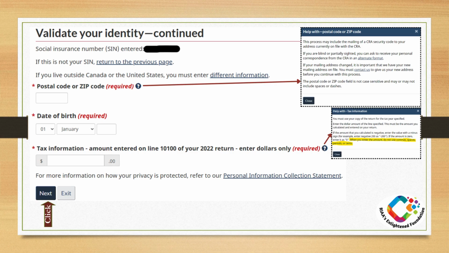For any questions, you can again click on the question mark and a pop-up window will provide you the information. This is the place where you need to check your filed tax return, as the amount entered on the line number asked here could be 10,100 or 15,000, whatever it is. Then click next.